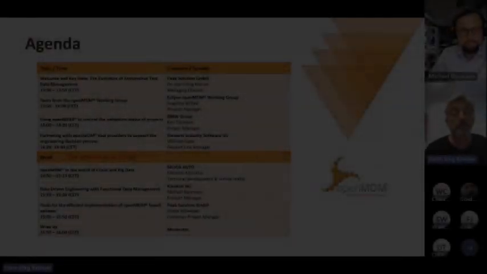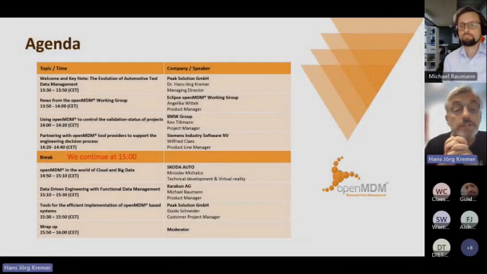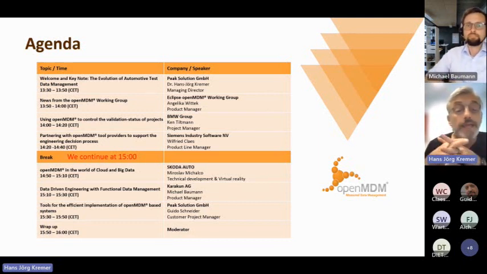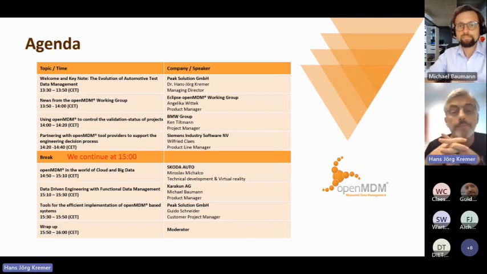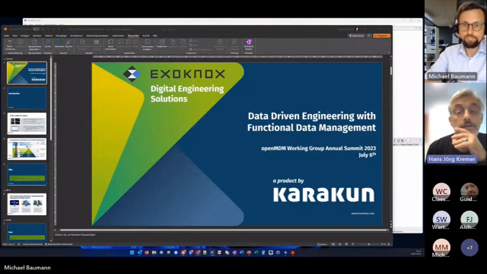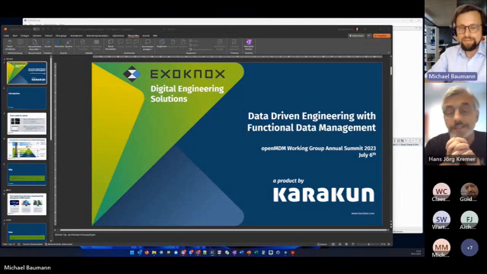So the next presenter is Michael Baumann. Mr. Baumann is product manager at Karakun, and he will talk about a solution based on the ADAM ODS standard, using also the OpenMDM application model and the OpenMDM API, which allows users to implement a data-driven engineering process by systematically exchanging and managing so-called functional data. And I think Mr. Baumann will explain what functional data means and what the solution looks like. It's up to you.